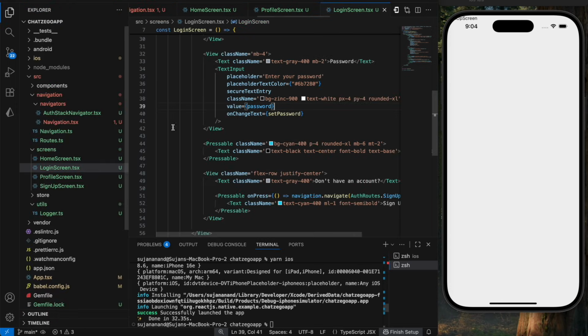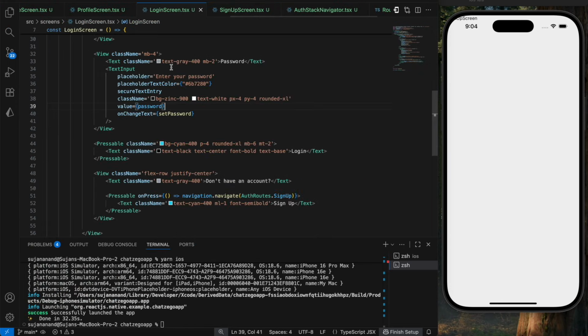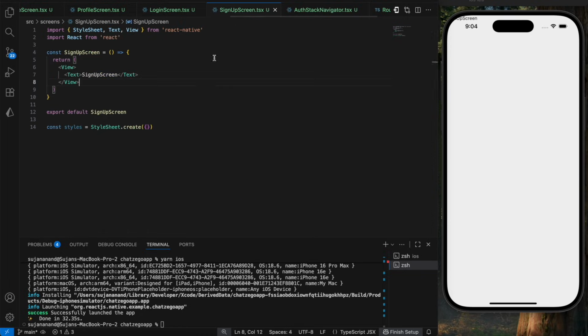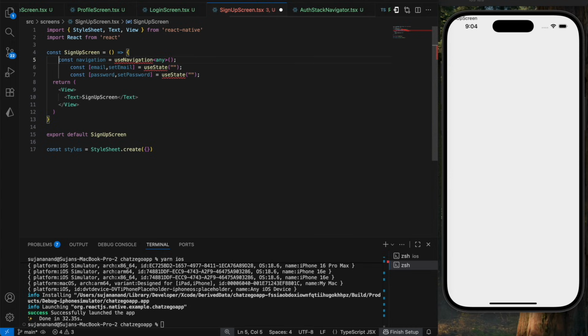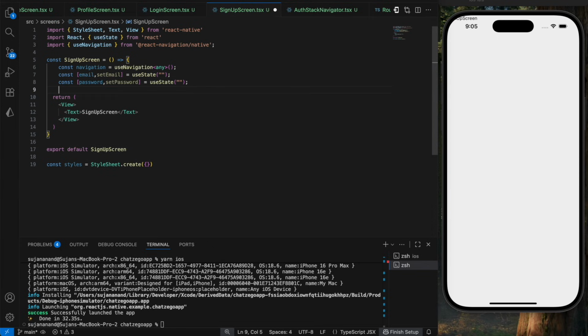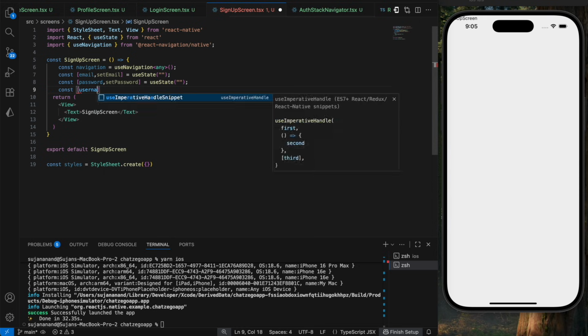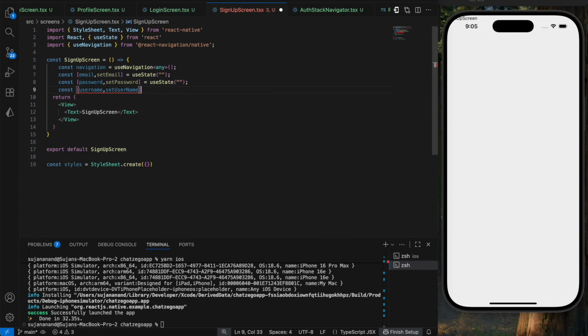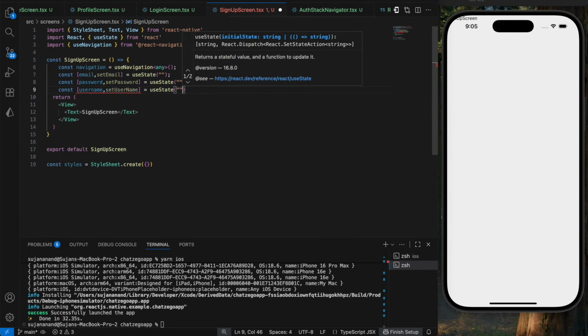So let's get started with the design of the sign up screen. Here again, we are going to have the inputs. So copy all of these and paste it over here. Let's try to import use navigation, use state as well. And we also need access to the username over here, one more extra field. So const username, set username is going to be equals to use state of an initial empty string.